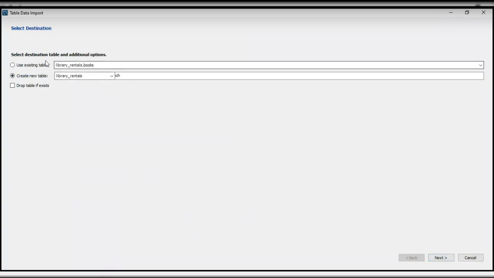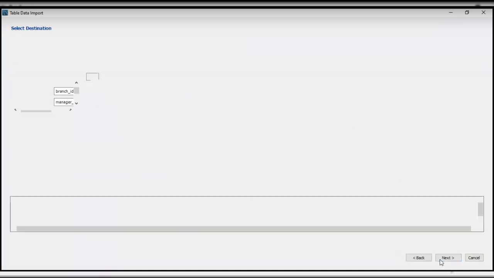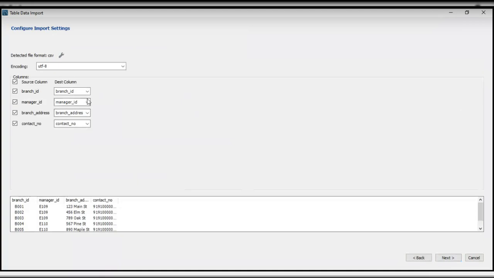You can see what I told you here. Use existing table. Now, you are picking branch, but it's still picking books by default. By default, it's picking the first table you created. So you need to change it. Change it to branches so that they will match. Then I will go to next. I will check, did they match?